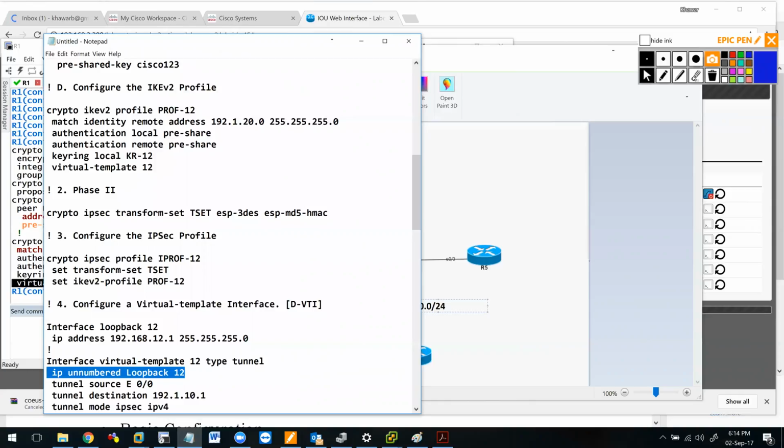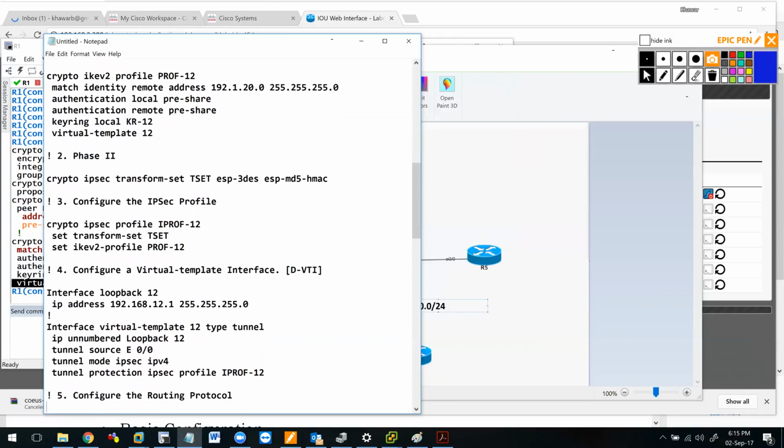What will be removed is the tunnel destination, because I cannot have a destination over here. Why can I not have a destination? Because I don't know the destination. So I'm going to get rid of that command. That's the whole purpose of the virtual template, because I don't know the destination. When he initiates a packet, he will have the destination, so I can pick it up. Tunnel mode, tunnel profile, all the same.